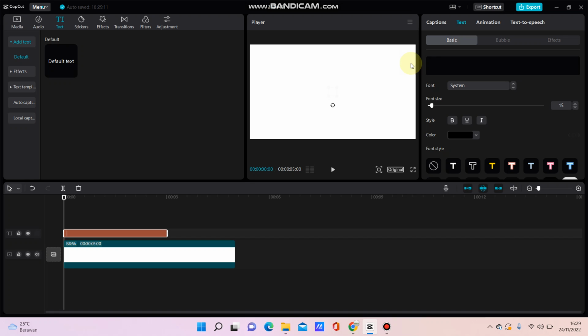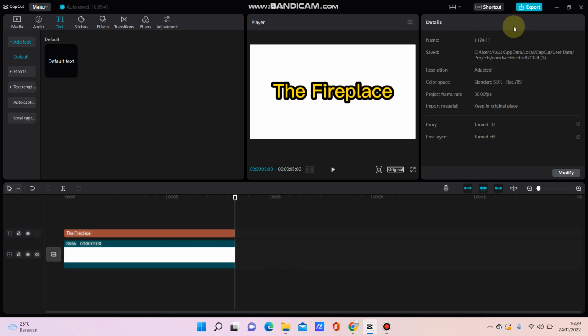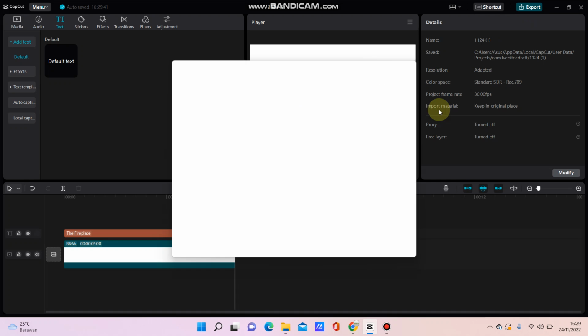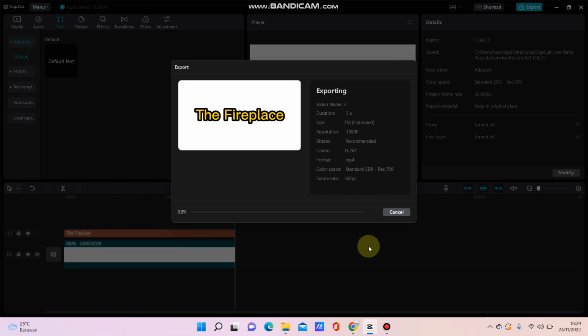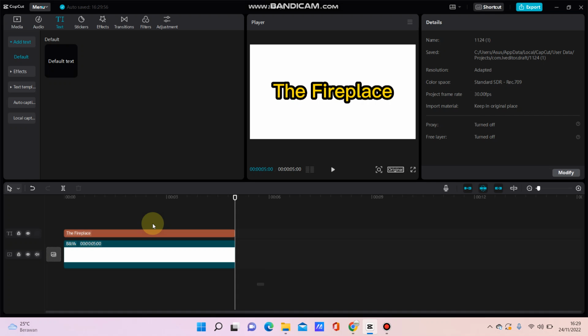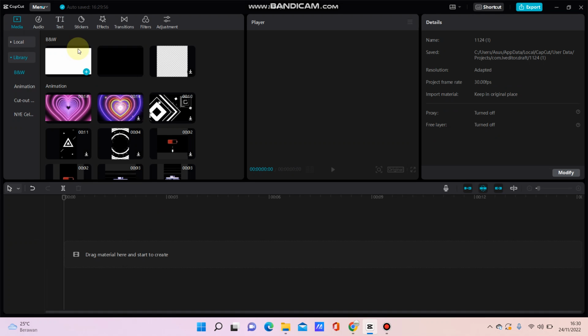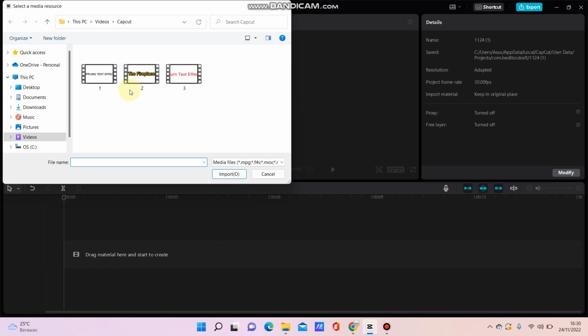For example, visualize and font style like this, and just export. Click the export button and rename, click export. Okay, and delete this project and import that's created.